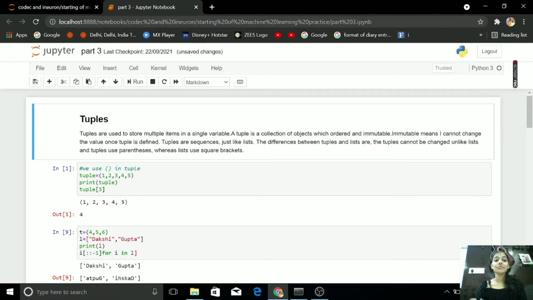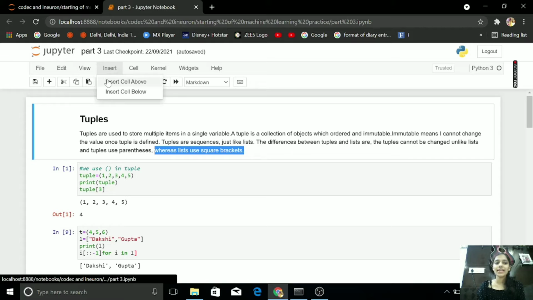First of all, we will talk about what are tuples. Tuples are immutable. That means I cannot change it once the tuple is defined. Tuples are like lists. The difference between list and tuple is that a tuple cannot be changed, but a list can be changed. Tuples use parentheses whereas lists use square brackets. So let's start with a tuple example.